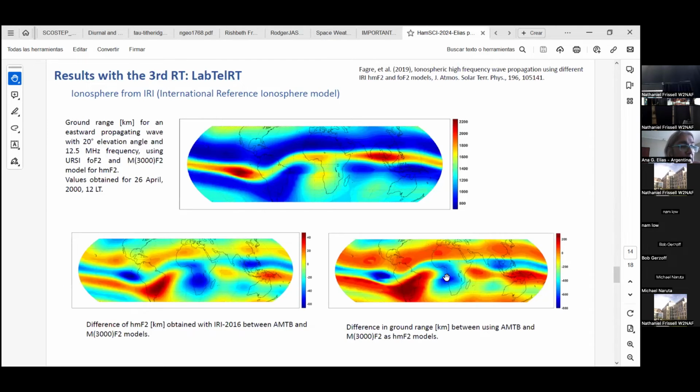And now we will see some results with the LabTel ray tracing, most of which have already been published in 2019 in a paper which I mention here. Okay, the ray tracing code uses an electron density profile, in this case generated by the IRI model. And here we consider a quiet day around the equinox and solar activity maximum conditions.